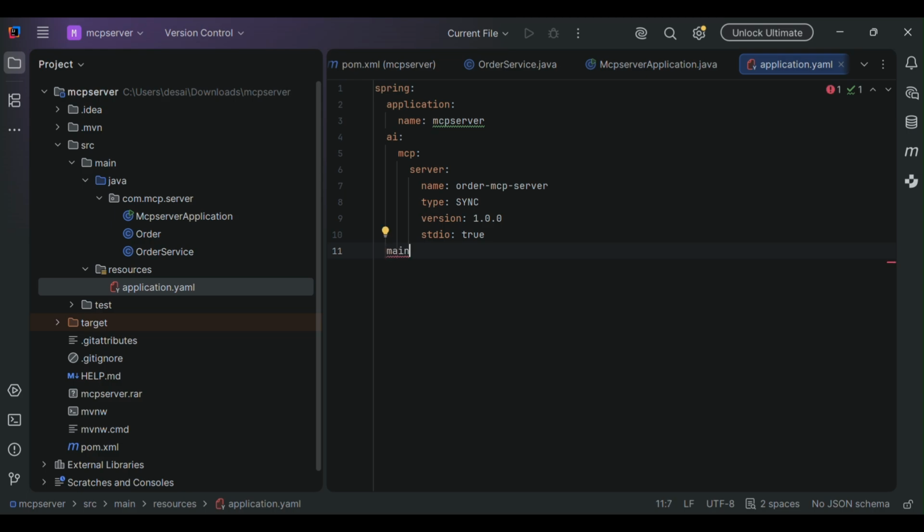Okay, now a few more settings to be done at the Spring level. First, spring.main.banner-mode, we'll turn the banner mode off. And we'll be explicitly setting the web application type as none. So this is not a web application type. We are exposing it as an MCP server. So web-application-type none. Yeah, so we are good here.